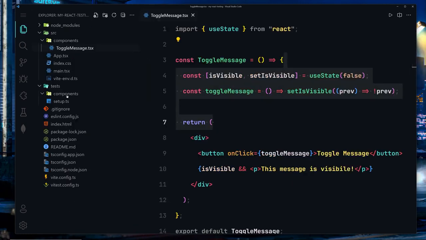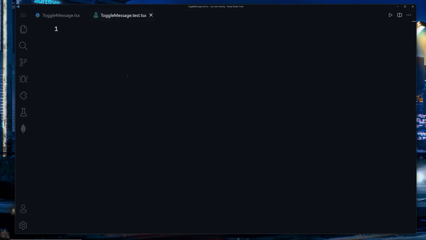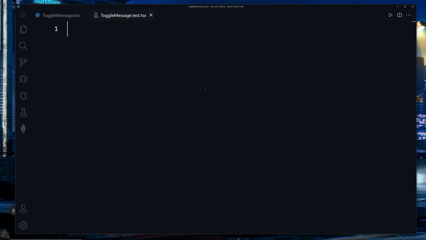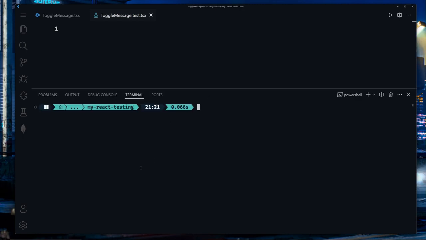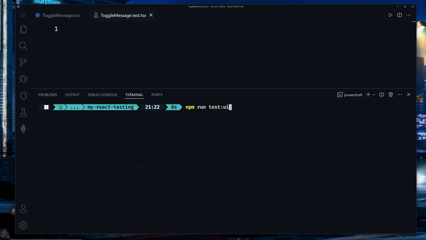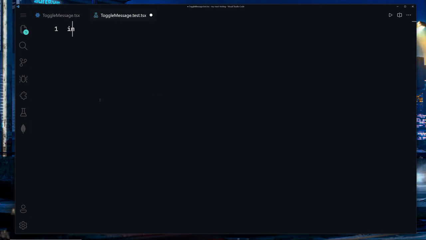So now let's go ahead and test it. I'm going to create a file with the name of toggleMessage.test.tsx. But first of all, whenever we are testing user interaction, we have to install another library. So let me stop there, and here we are going to be installing user-event. I'll use npm i -D as a dev dependency, and I'm going to use @testing-library/user-event. Now let me hit enter, so it's going to install that right here. And now let me use my npm run test:ui, so it's going to run my test runner inside the test UI.